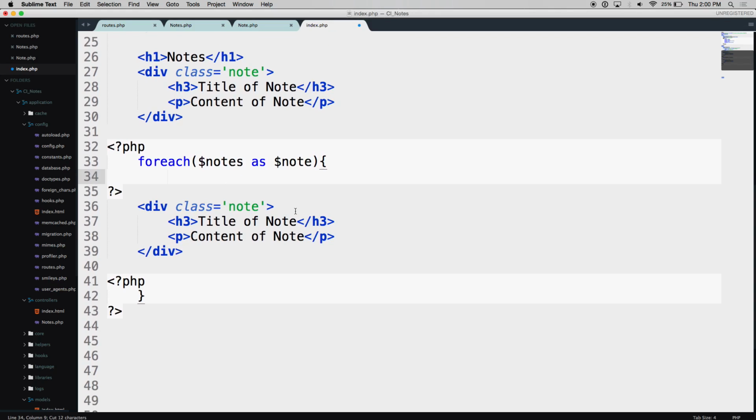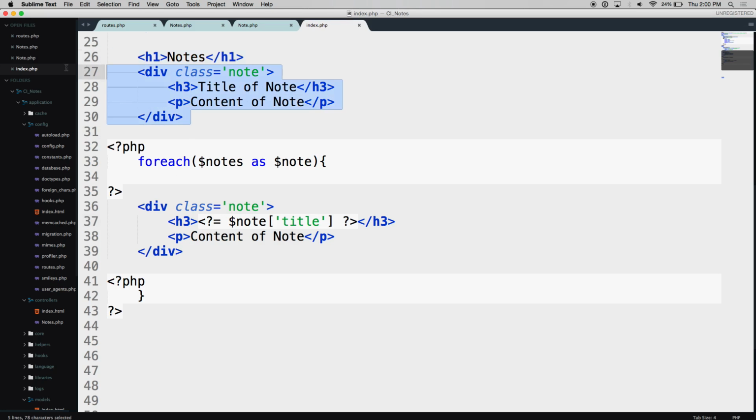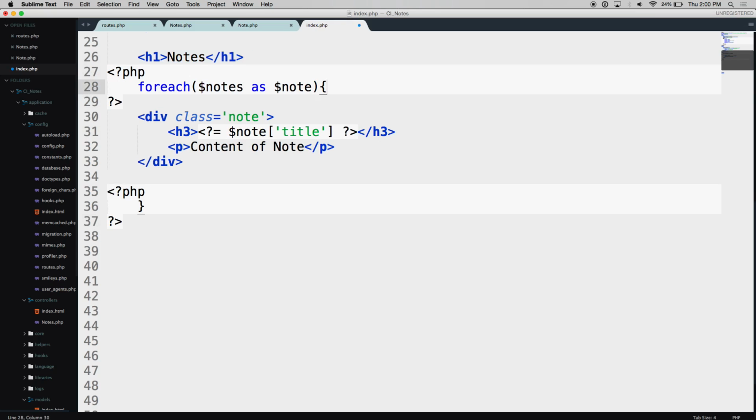So here's the content. Let's do a print here, but we're not going to print here the ID. We're going to print here the title. Refresh, and there's the title. Great. Let's erase the old stuff. We don't need it anymore.